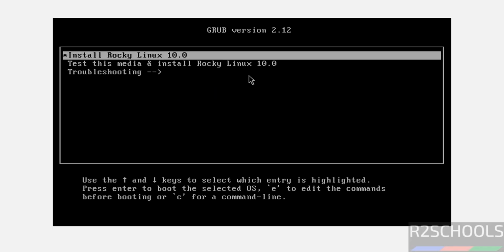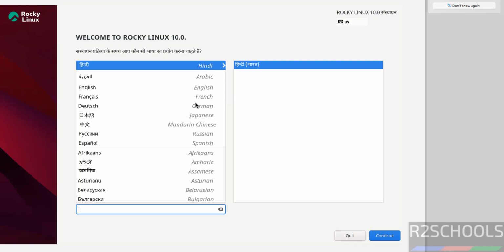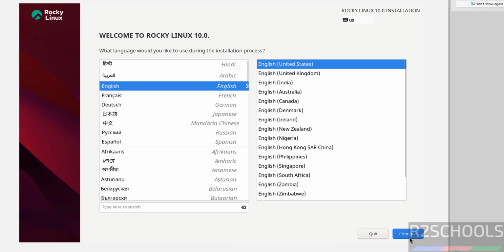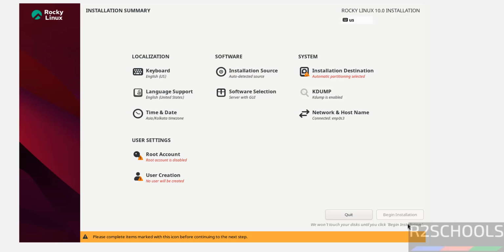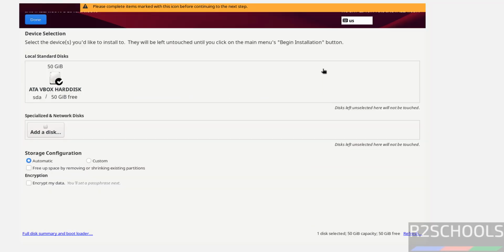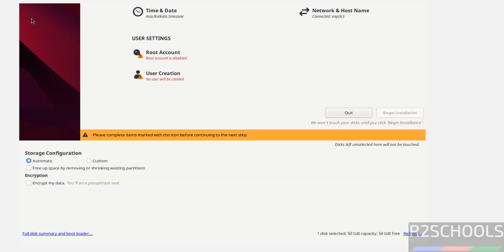Use the up and down arrows and select the first one, that is install Rocky Linux 10.0. Hit enter. Now select the language and click on continue. See here the begin installation has been grayed out. Why? Because the options that are marked must be configured. So click on installation destination. I will go with the default one.